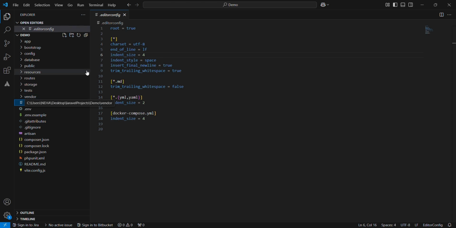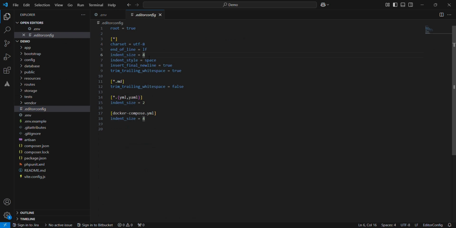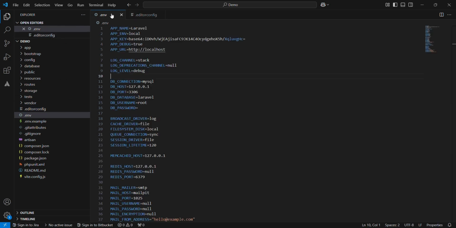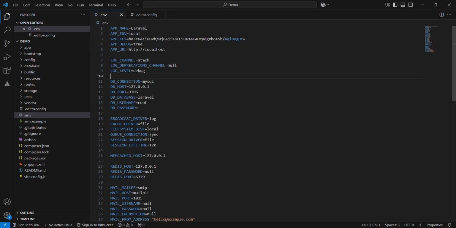For example, indent size is defined as 4. So in another file, if I press tab, it takes 4 spaces. Now let me change it to 2. Now if I press tab, it takes only 2 spaces. If I change it to 6, then it must take 6 spaces. So if I am pressing the tab, now it really is taking the 6 spaces. So this is about the .editorconfig.